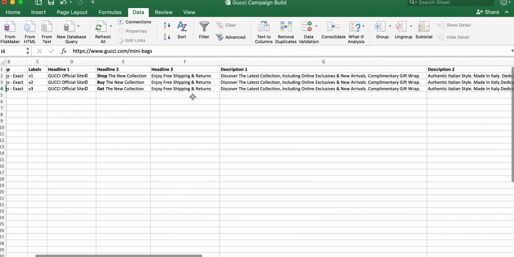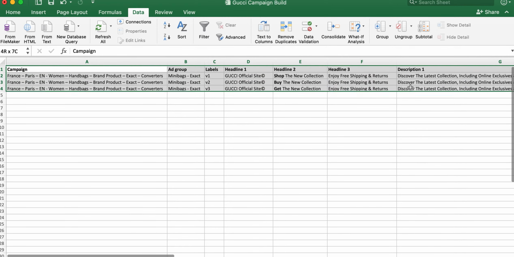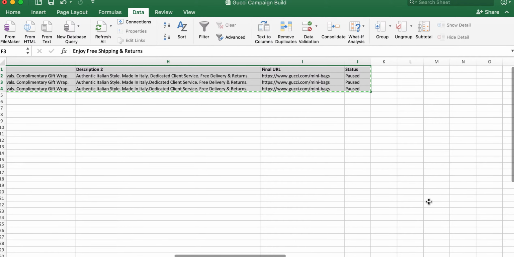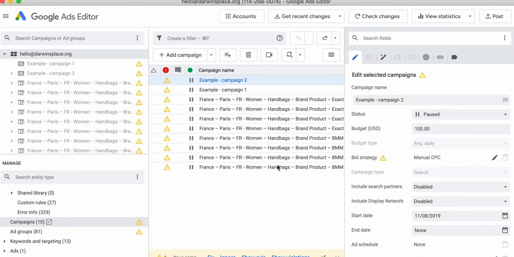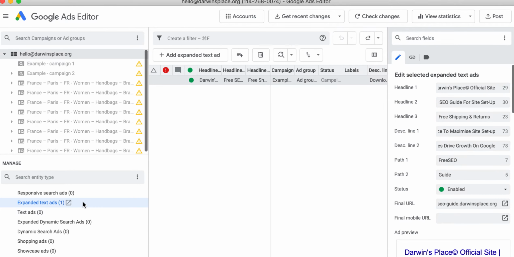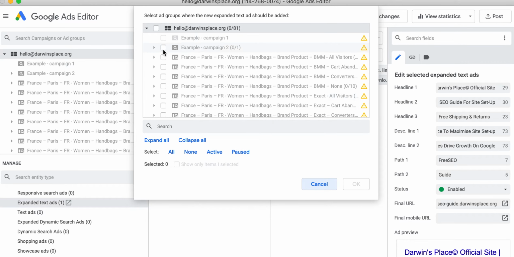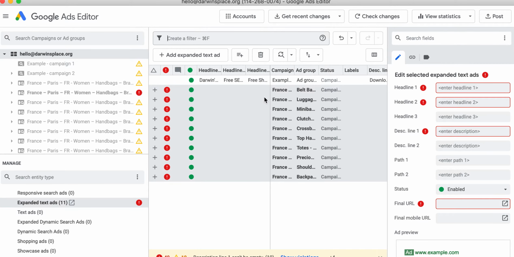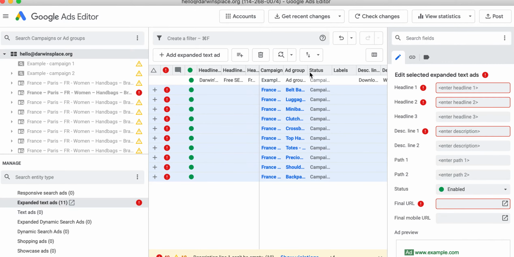Now that we've written them, it's time to upload them into the editor. So what you're going to do is highlight these cells. I'm just going to say select all, I'm going to say copy, and then I'm going to open the editor. And within the editor, I'm going to go down to the ads section here, select expanded text ads, and I'm going to upload these ads. And the amazing thing about the editor is we could press this button here and say we want to create an ad within the editor that then is added to all of these campaigns with all these ad groups.